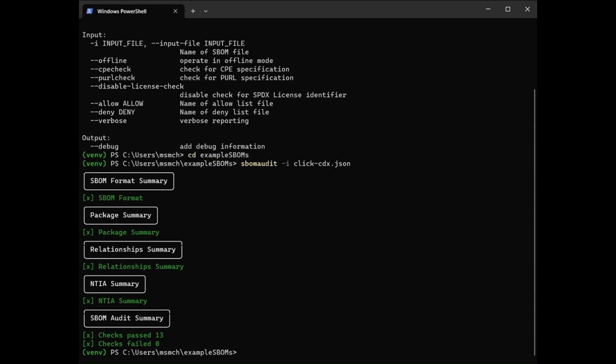This includes the following sections: SBOM formatting, if information for each package is present, if information about relationships between packages and files are present, and if the SBOM is NTIA conformant. Passed checks will appear in green, while failed checks will appear in red.